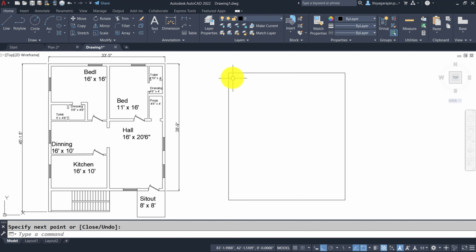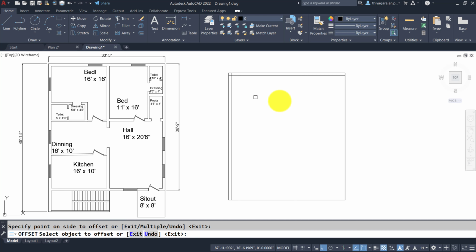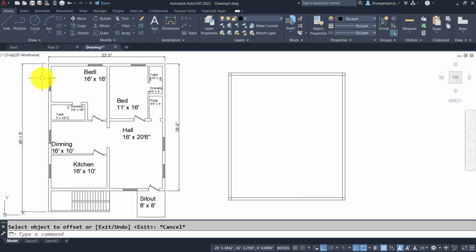Now I have to build the wall. Generally the wall thickness will be 9 inches. So offset 9 inches on all the sides, inside. The maximum boundary is 33.5 and 38.9. Now I'm going to divide this whole plan. You can see the measurements 16 by 16, 11 by 16. So this is 16, 16. Offset 16 feet, so I'm dividing vertically.